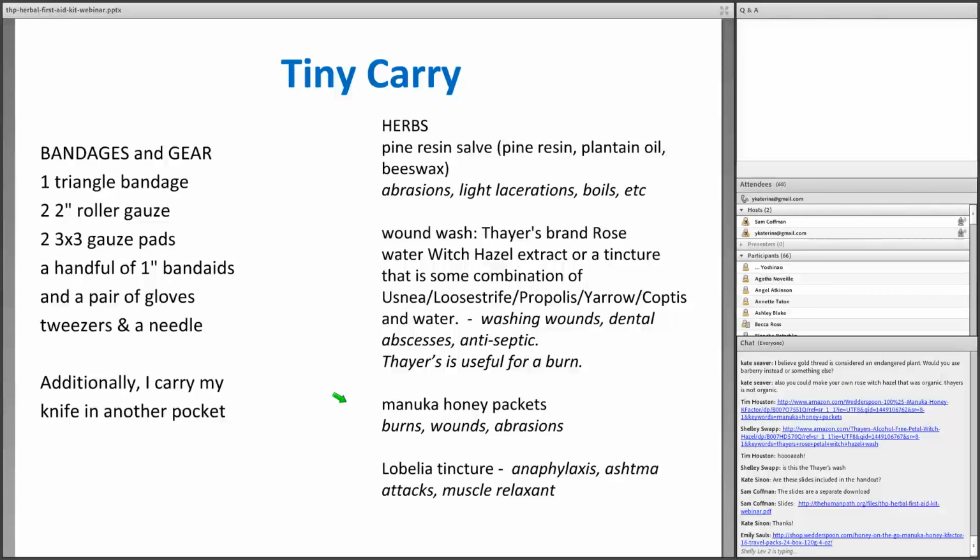And also good for wounds and abrasions, just really fantastic. Then I always carry lobelia tincture. Lobelia tincture, the plant Lobelia inflata, is wonderful for anaphylaxis. It's good for asthma attacks and even severe asthma attacks, and it's a muscle relaxant.